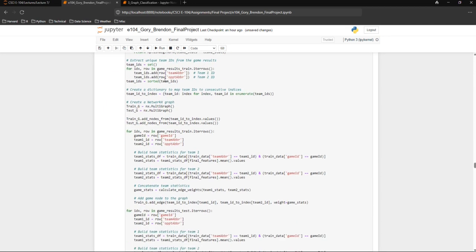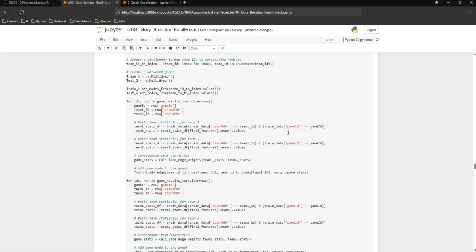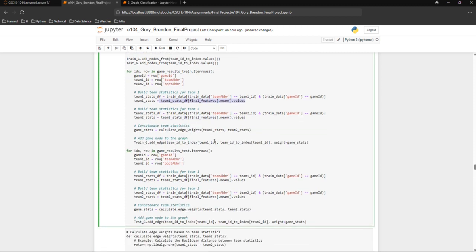So we calculate the edge weights. What we do is we look at the team and we look at the game ID. We go back to the previous games and get a mean of all those features for each team, and that's what we will use for the edge weights when we build the network.